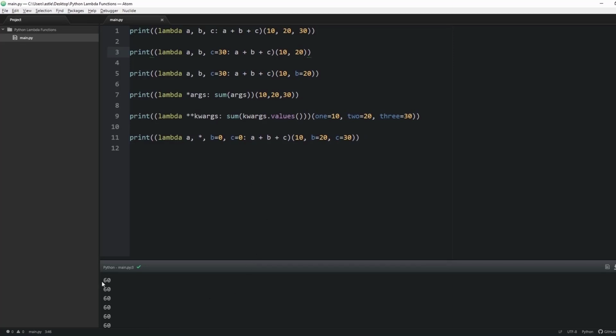So we've got our first is 60, which we know, and the second is 60, which is 10 plus 20 plus 30. But if we pass in C as something different, so if we make it 5 and run that again, you can see that instead of adding 30, we've added 5. You can see that where we pass in our variables, we can also instantiate variables right there.